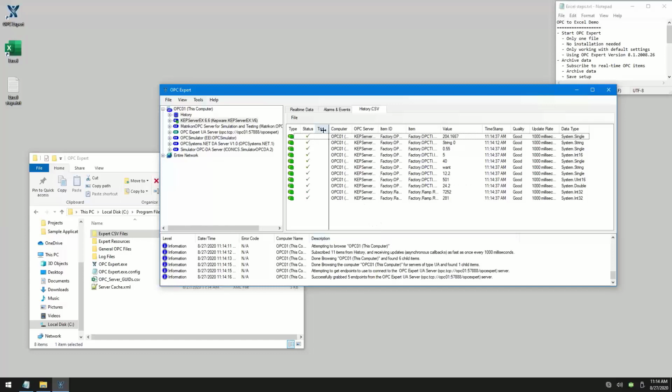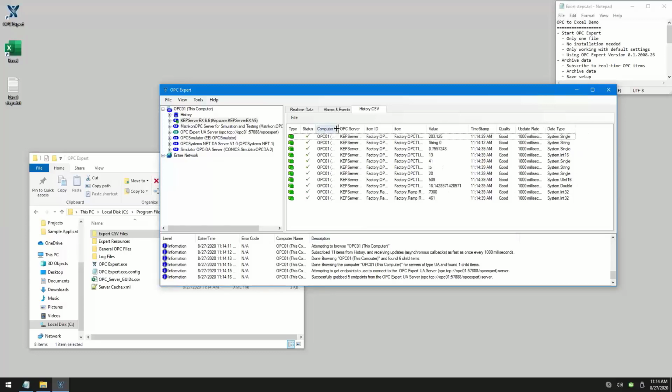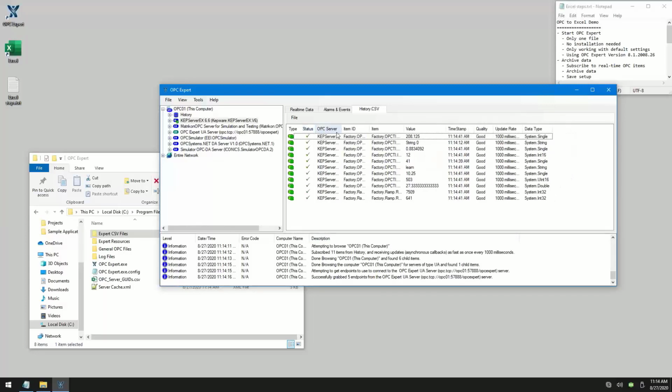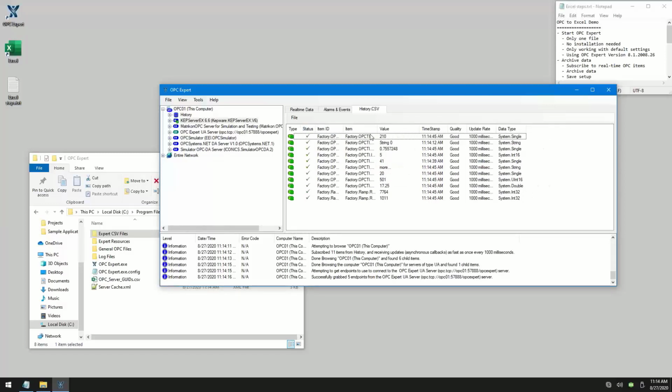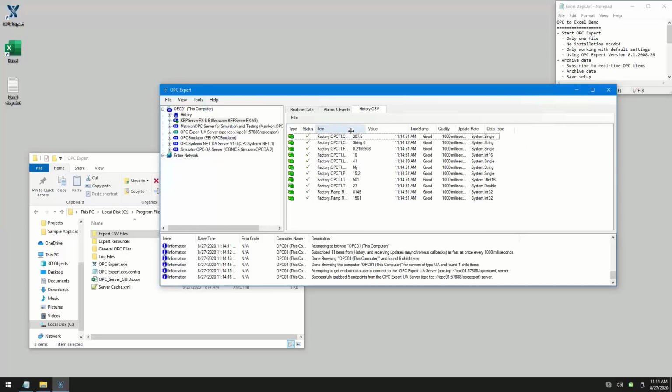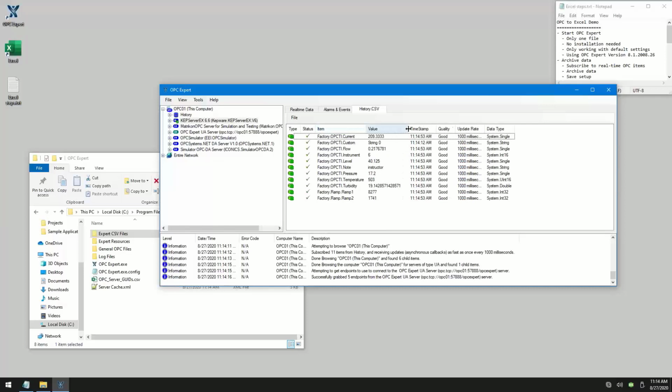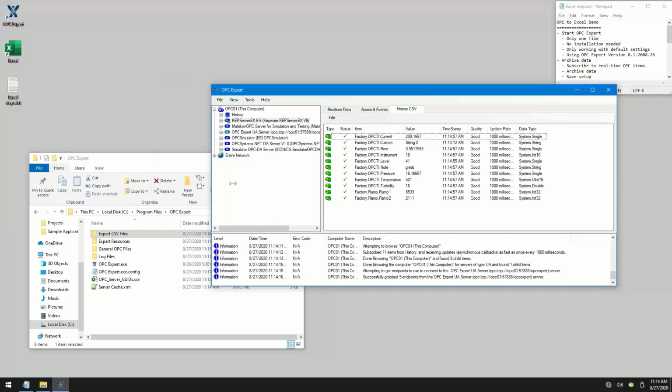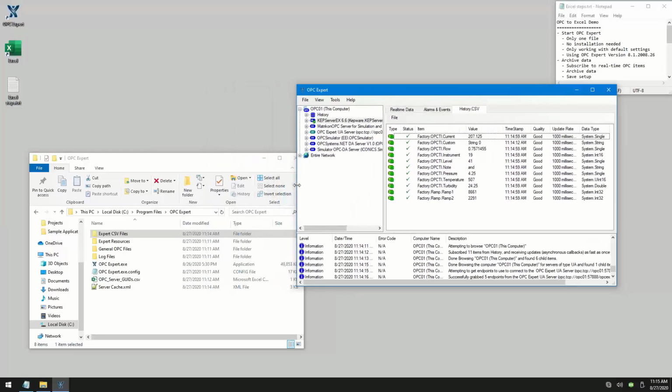So just to save us some space, I'm going to remove some columns. This is all local. Of course, this works remote too. You can connect to multiple OPC servers. In this case, it's Kepware. I'll leave the item name on. I don't care about the item ID for now. And again, this is really just to save some space because, there we go.